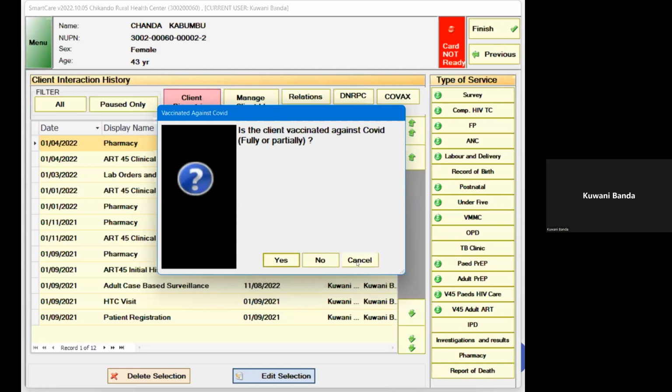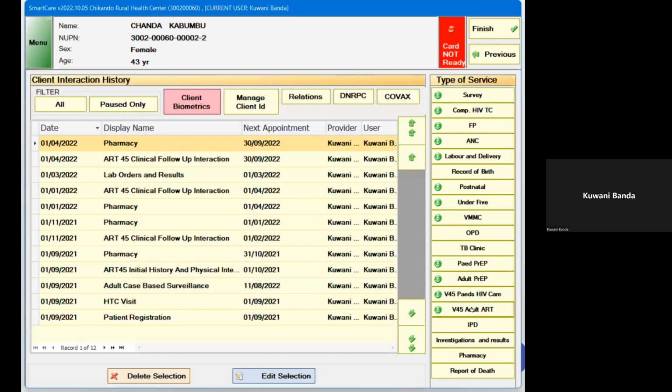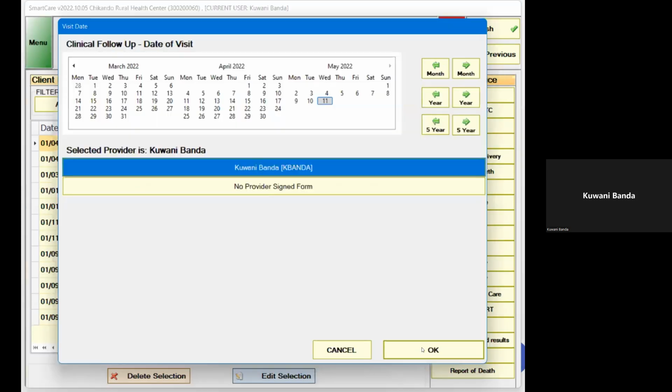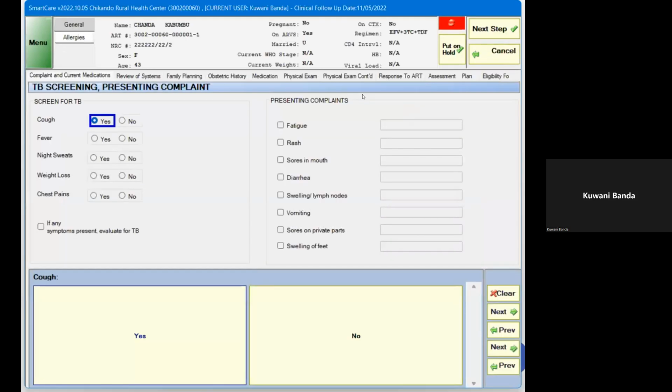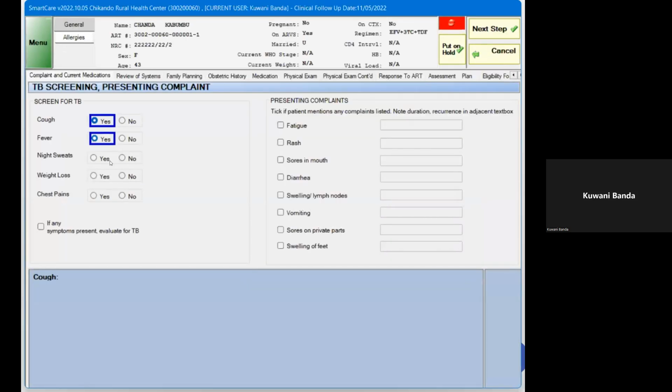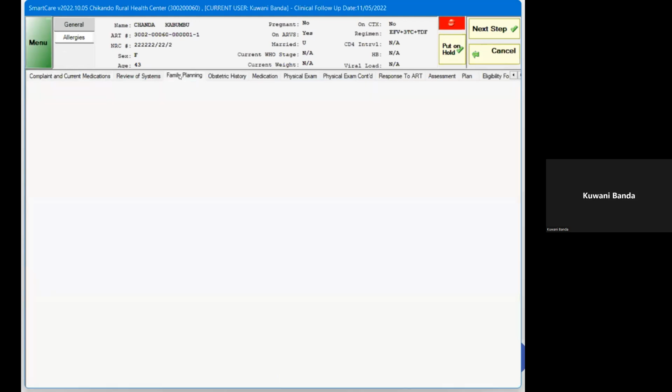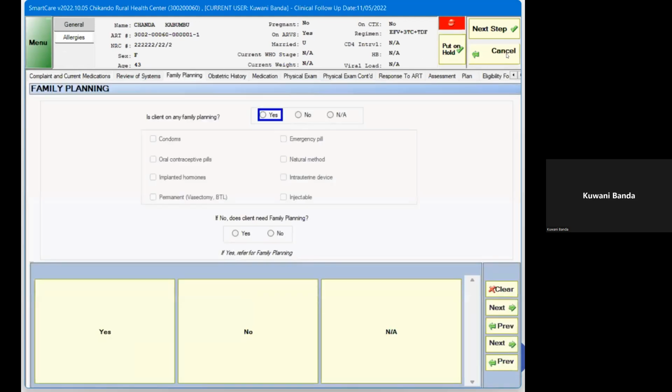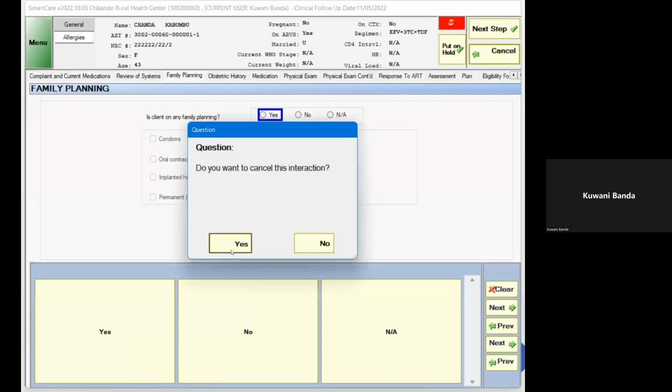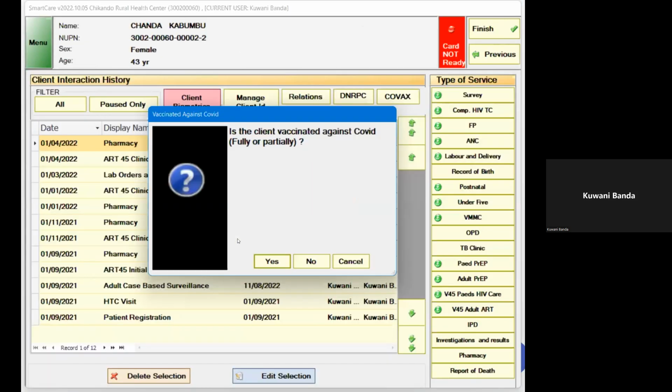So even if I say cancel, and let's say for example I access the clinical follow-up, and then I actually see the client, I do what I'm supposed to do with the client, and I save it. The moment I save it, but I won't save it now, I just want to demonstrate, this prompt will still come back, and it will keep coming back until there's an actual vaccine status. So basically, we have to have all the data for the vaccine status for every client who is in SmartCare, in a nutshell.